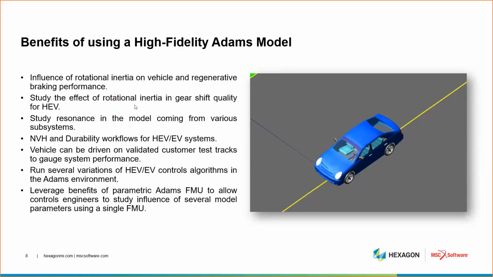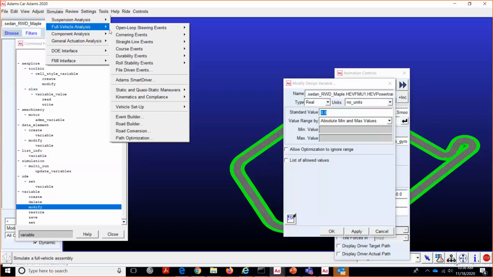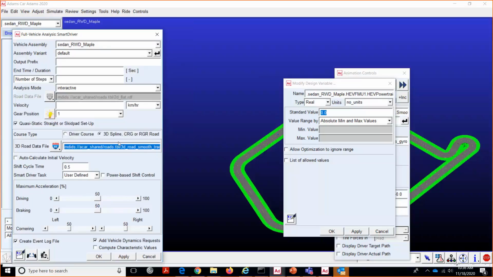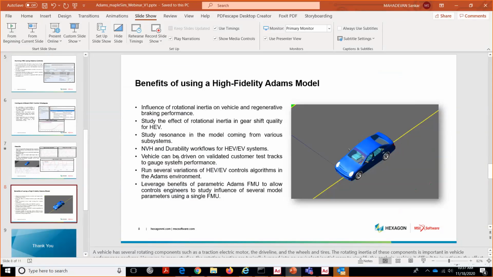In this case, moving to the Adams GUI again, we just simulated everything with the Adams Smart Driver. So you could have your own Adams Smart Driver run with the track of your own choice in either a CRG format or some other format that you might already be using for durability simulations. So you have the opportunity to use the Adams Smart Driver to replicate the kind of use that you would see from a realistic driver or a track driver on your actual test. So those are some of the advantages that you have of leveraging the MapleSim FMU inside Adams.